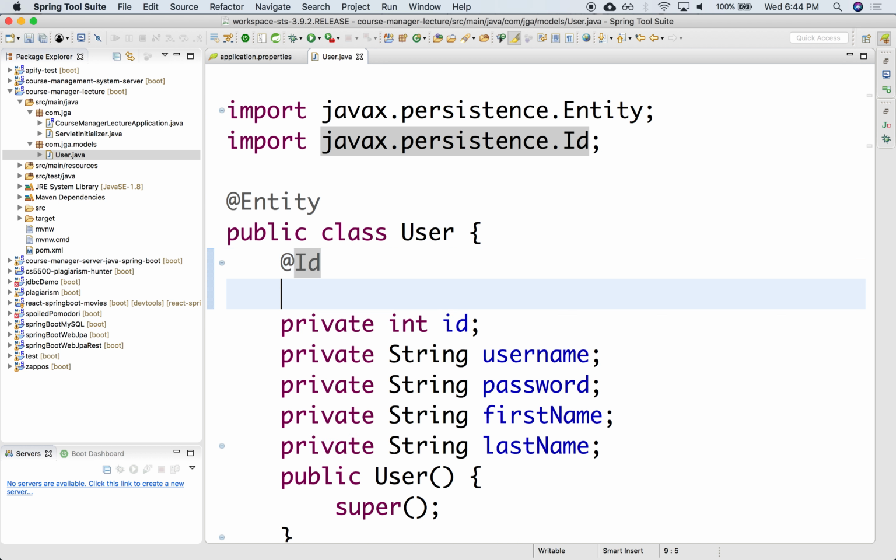Now, to simplify things, you can add additional configurations, such as: I don't want to have to deal with creating the primary key, instead I want the database to do that for me. I have the database auto increment it. To turn that on, we can use another annotation. We can say this is a generated value.